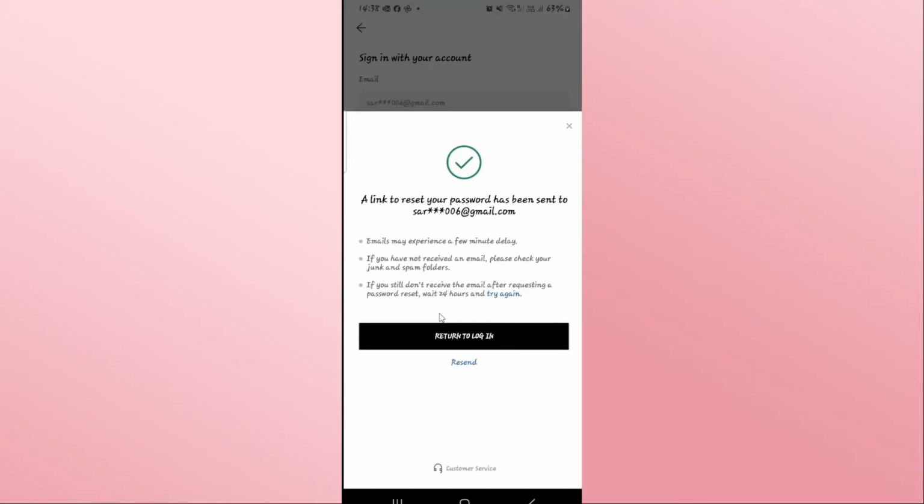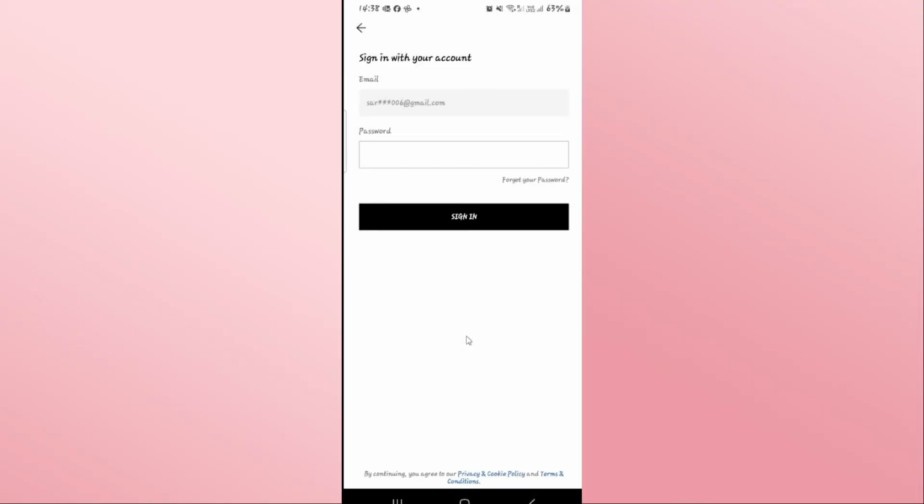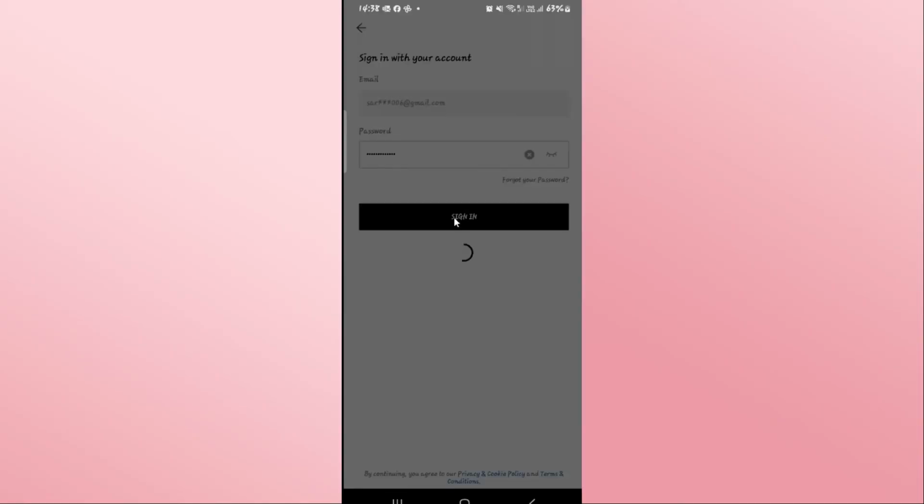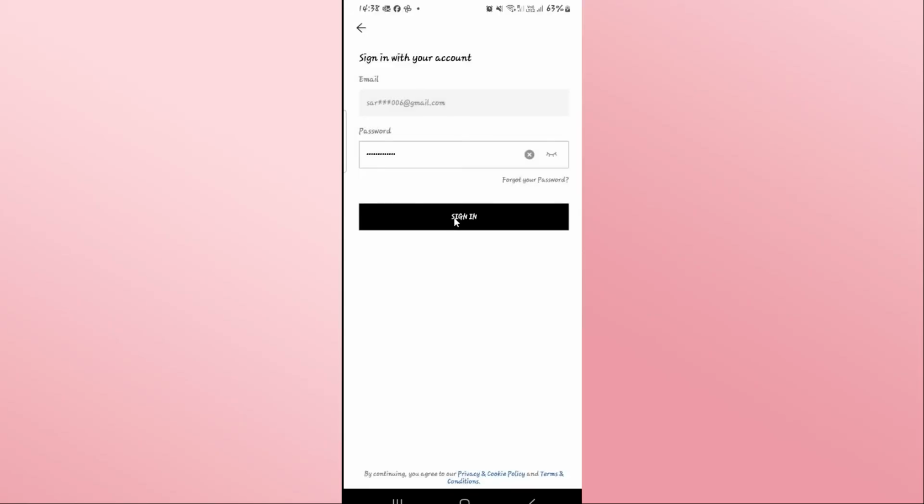You can now go back to the Shein application and then tap on return to sign in, within which you can enter your newly set password for your account, and then tap on the sign in button to log in to your Shein app once again.